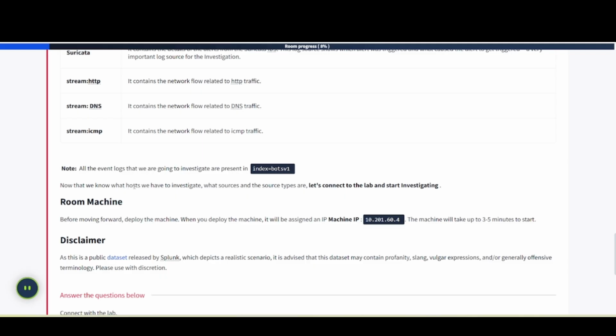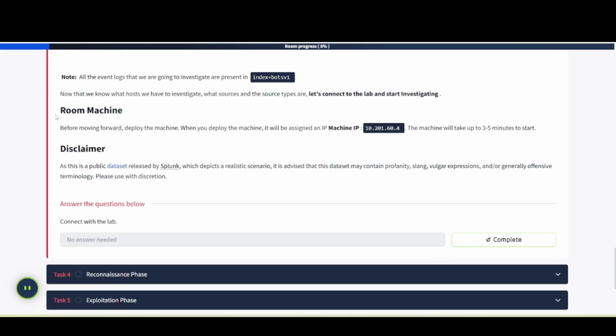Now that we know what hosts we have to investigate, what the sources and the source types are, let's connect to the lab and start investigating. Before moving forward, deploy the machine. When you deploy the machine, it will be assigned an IP. The machine will take 3 to 5 minutes to start. Disclaimer, as this is a public data set released by Splunk, which depicts a realistic scenario, it is advised that this data set may contain profanity, slang, vulgar expressions, and/or generally offensive terminology. Please use with discretion. Okay, good thing to note there. Hopefully I don't have to bleep out anything on the video here.